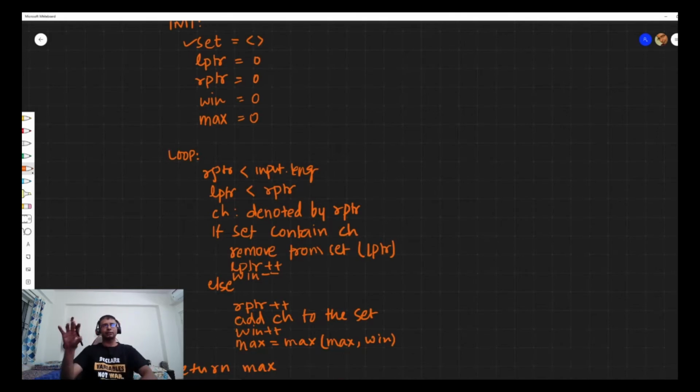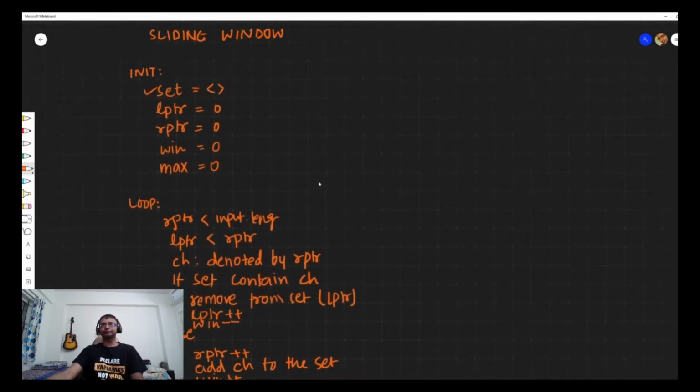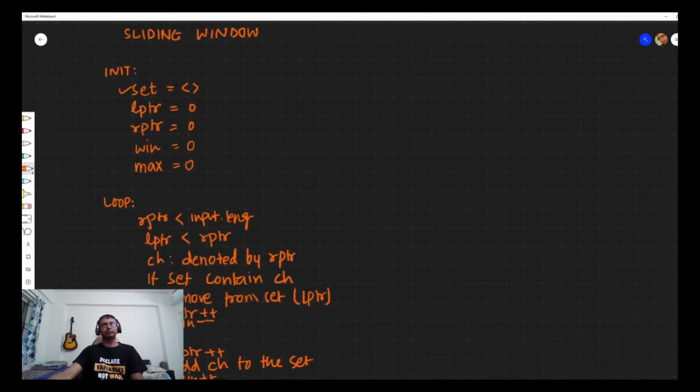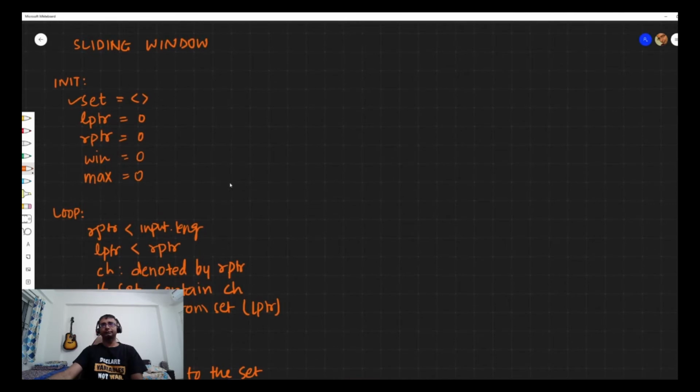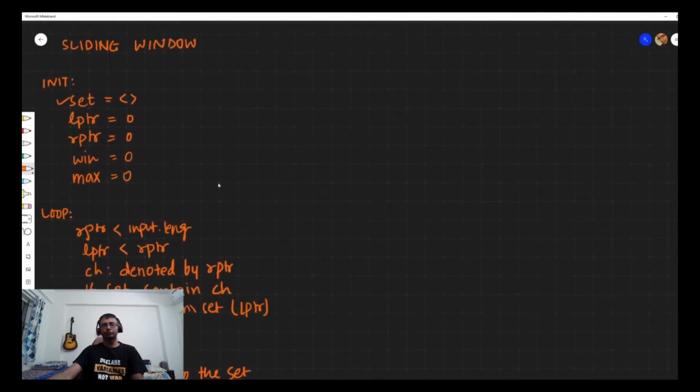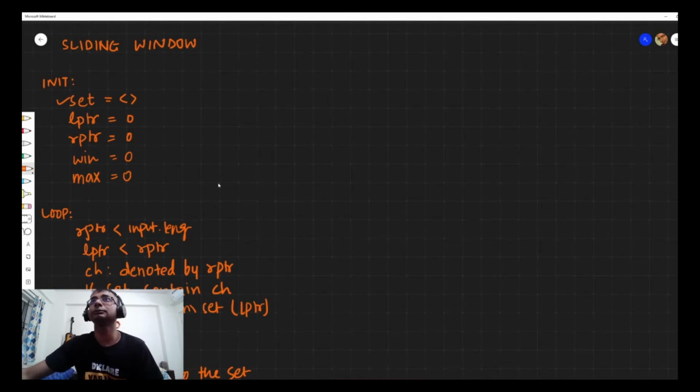So the max contains the answer to the problem at the end. Okay. So we will see in much detail how we are getting the result. We'll do some dry run in order to see this. So first let me generate a string for you. So let's say I have a string like A, B, C, D, C, and then A, B, C, D, E.